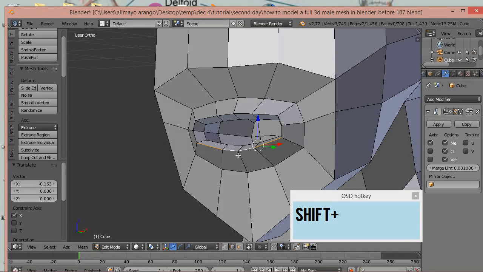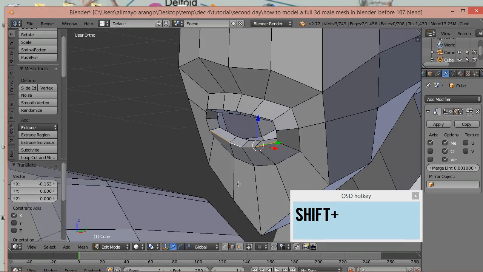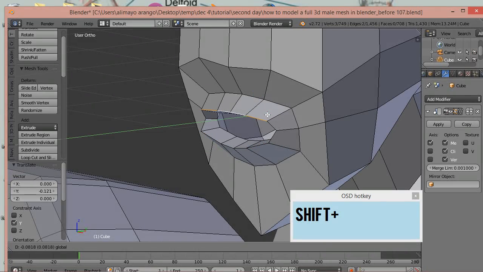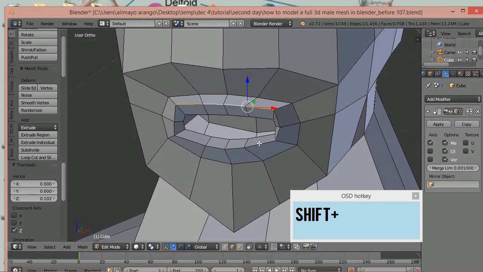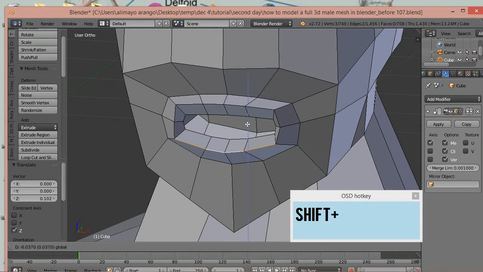Grab these four edges right here. Push this straight out some. Grab these right here. Push these out and pull them up some. Grab these ones again, push them down some. Grab this edge, pull this out some.